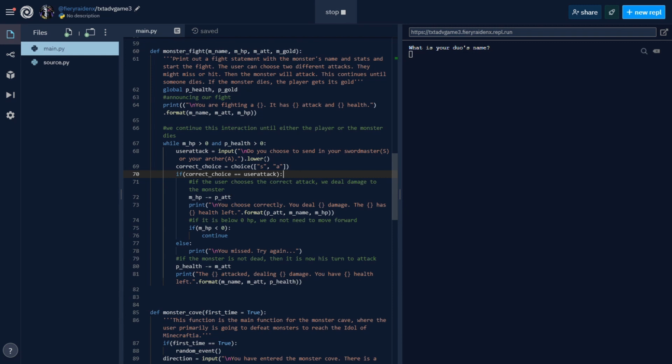And then we lower it right here. And then our correct choice is a random choice from S and A. If the correct choice is equal to the user attack, so we have a 50-50 chance of choosing the correct answer, then we deal damage to the monster. So the monster HP is reduced by our attack. So let's say the monster has 20 HP and we deal 10 damage. Now the monster has 10 HP left.